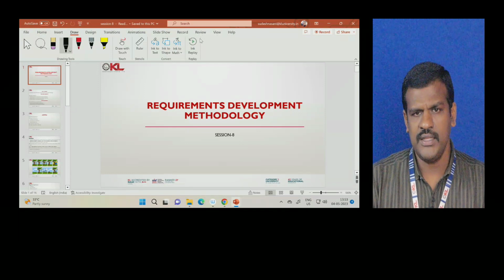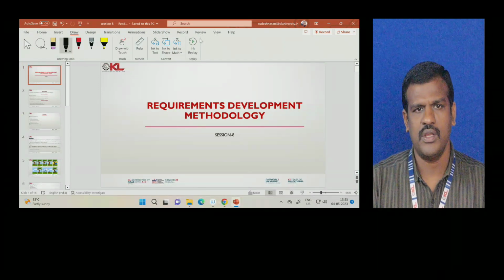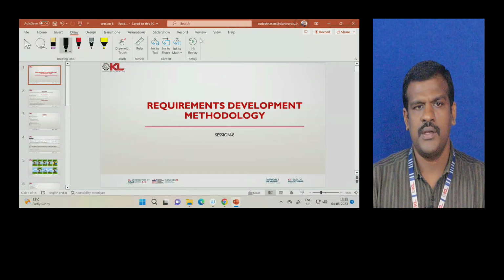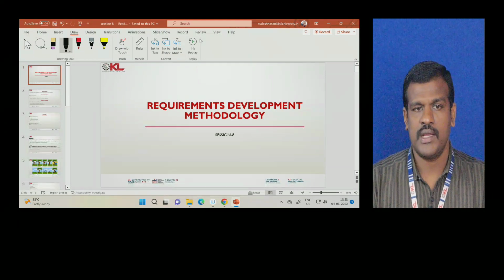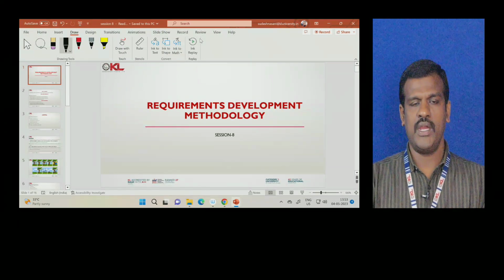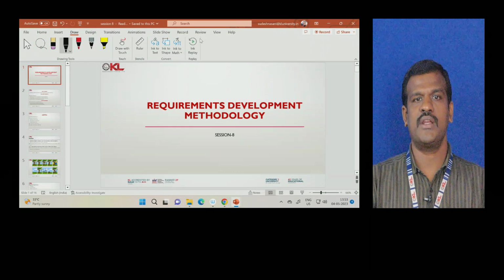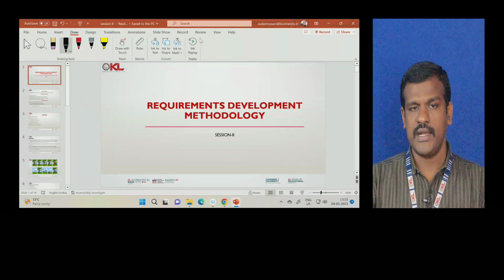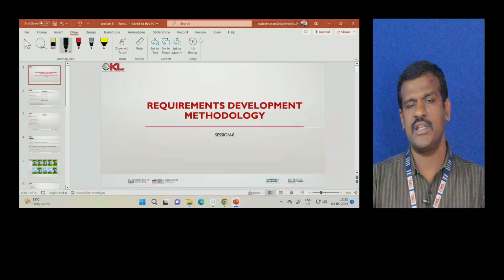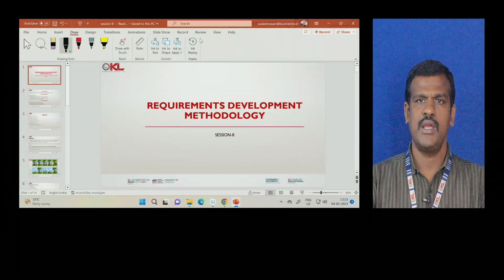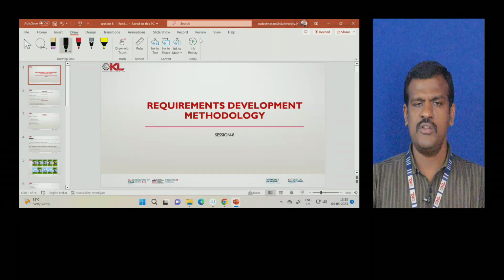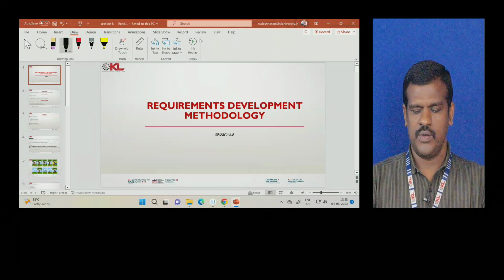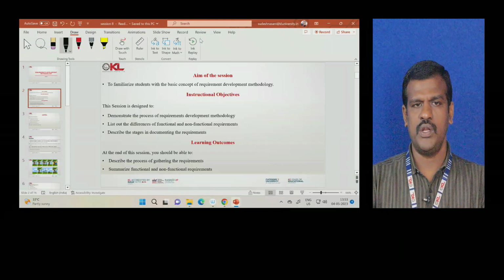In this session we are going to discuss how to develop the requirements. What are the various requirement development methodologies, then how to collect the requirements, then various kinds of requirements, functional requirements, non-functional requirements, and some other kinds of requirements we are going to discuss here. Now we are going to enter into the subject.